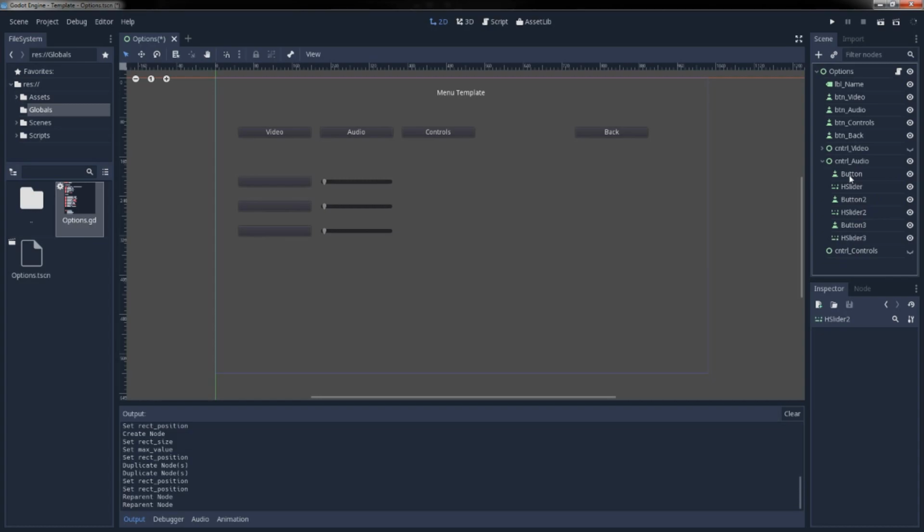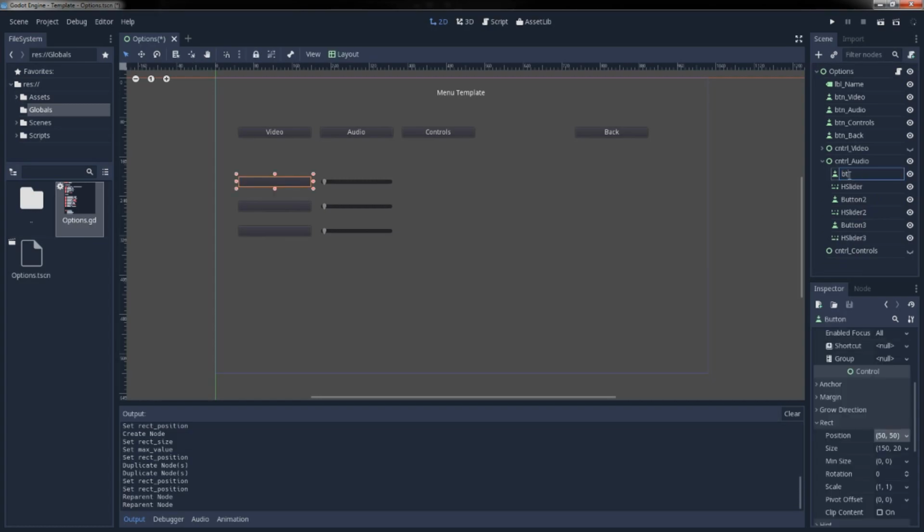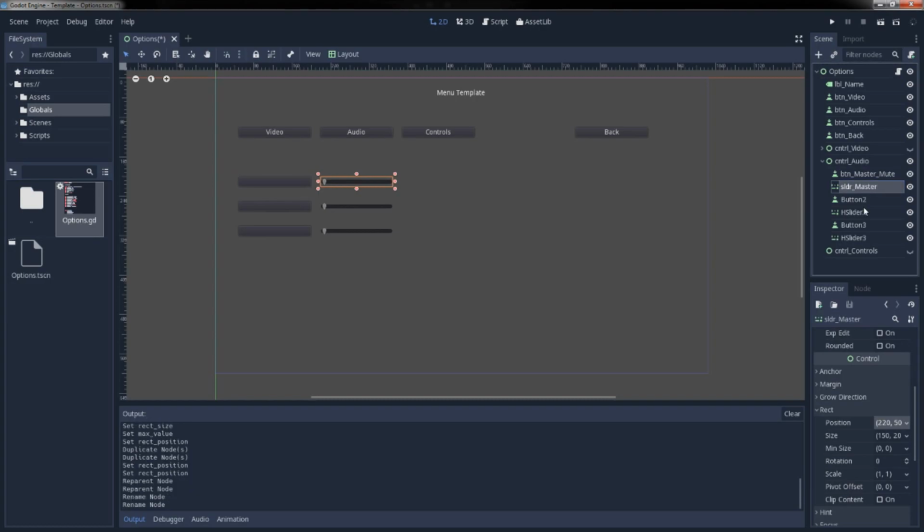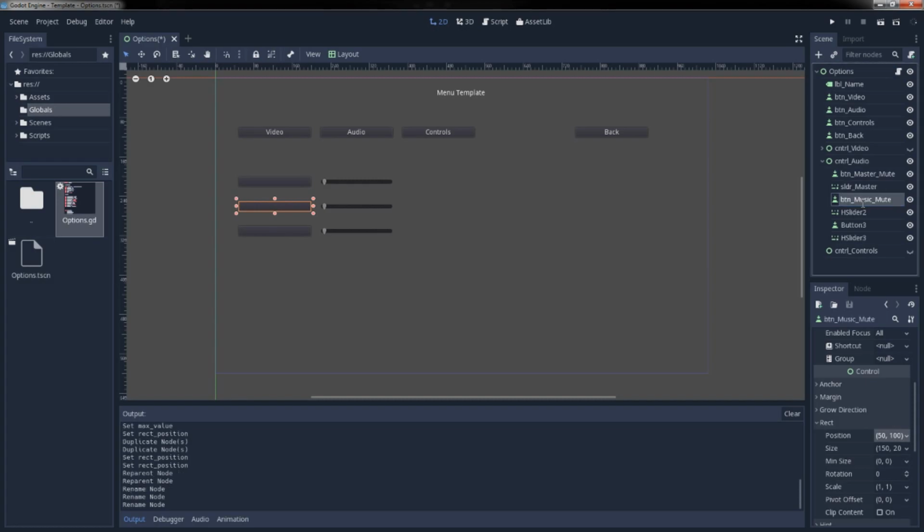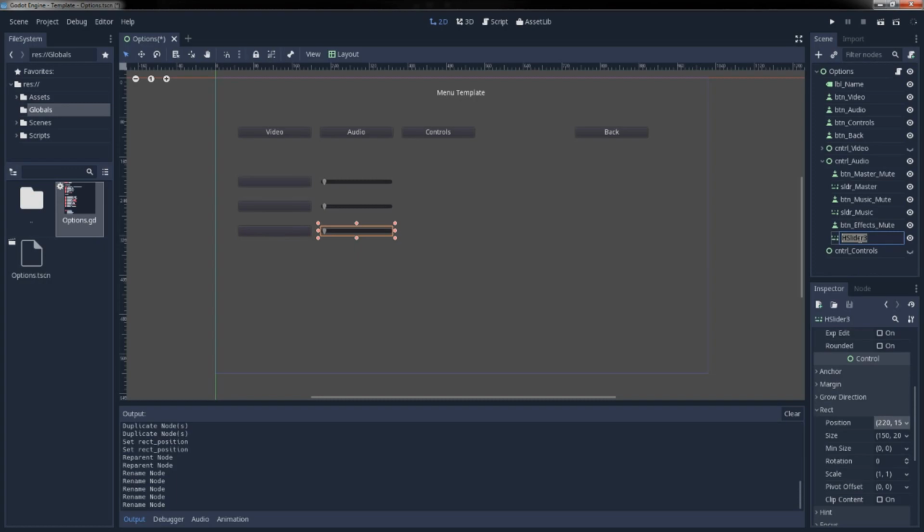Now let's rename everything. Button is going to become BTN master mute. Our H slider is going to become SLDR underscore master. Button 2 is going to become BTN music mute. H slider 2 is going to become SLDR music. Button 3 is going to become BTN effects mute. And H slider 3 is going to become SLDR effects.